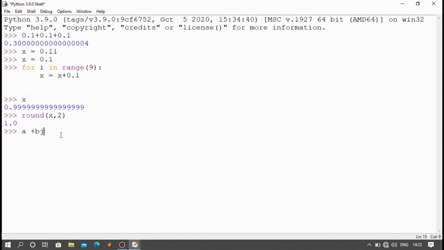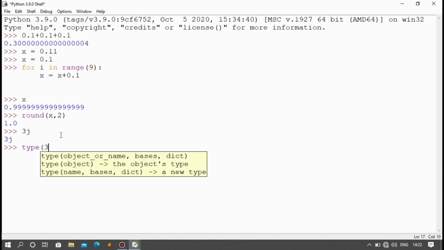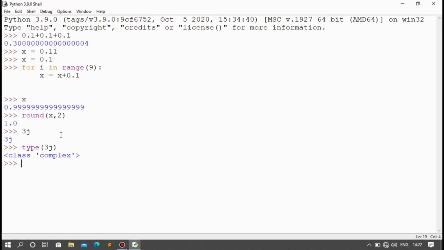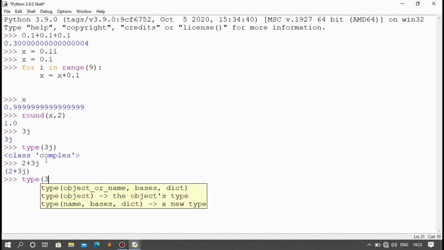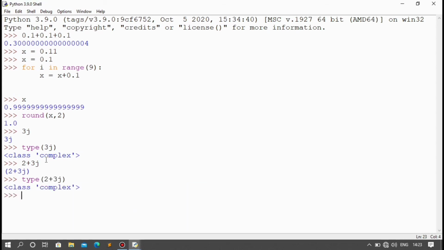In Python, if a number is postpended with j, it is considered a complex number. So if you have something like 3j, that's a complex number. And if we check the type of 3j, this brings us complex. If you have something like 2 plus 3j, if you check the type also, type of 2 plus 3j, we have the type complex.